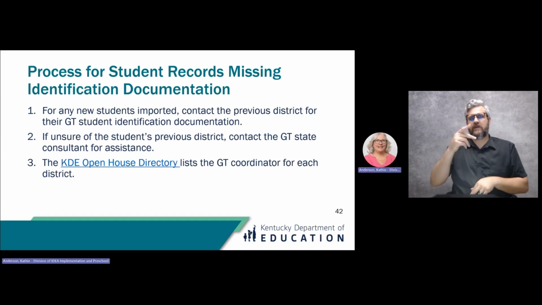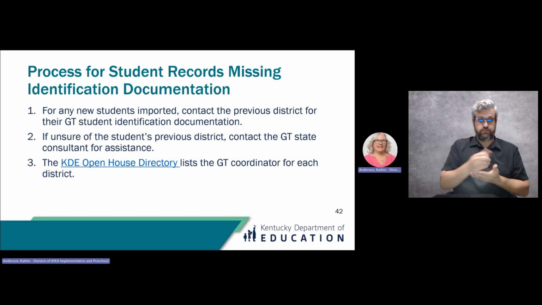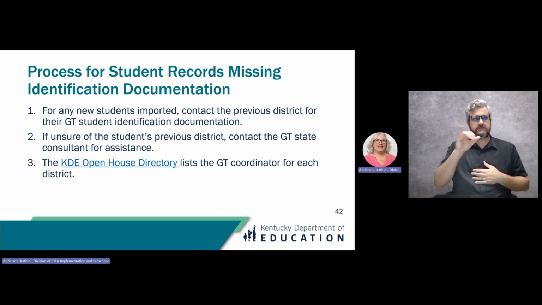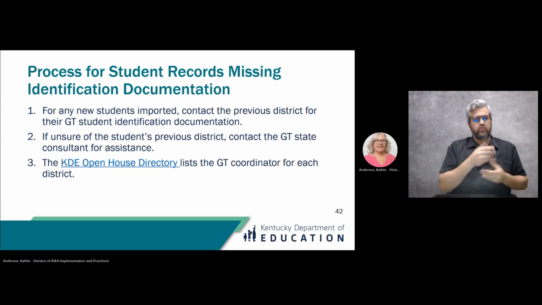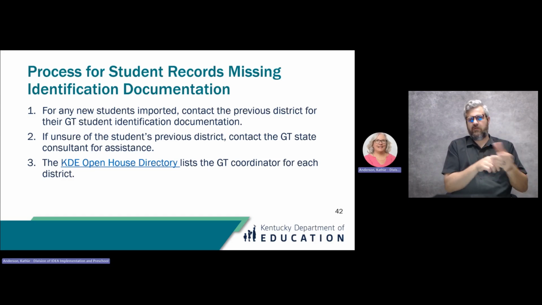Identification documentation is what is collected and filed as evidence that the student met regulation criteria. This is like what is filed in a special education student's due process folder. So again, a record and documentation are 2 different things. The record is what is entered into Infinite Campus, and documentation is what is collected as evidence.